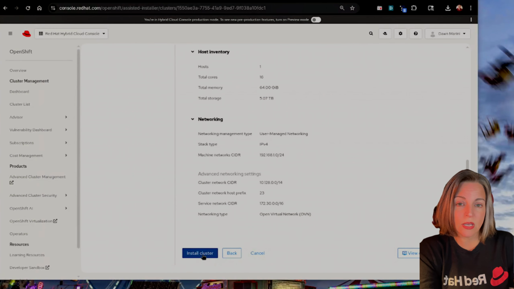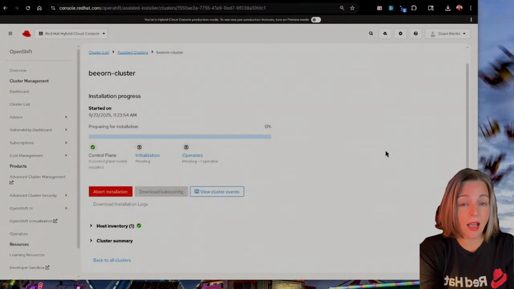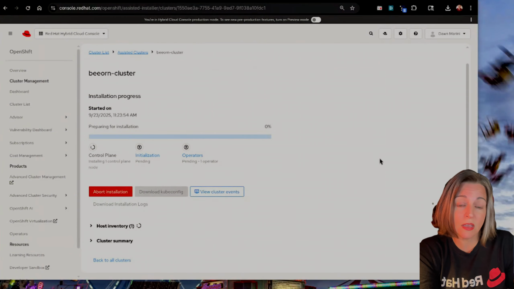Then what I'm going to do is hop on a meeting. I'm going to go get a coffee, and then I will be back. Then hopefully my cluster will be installed.